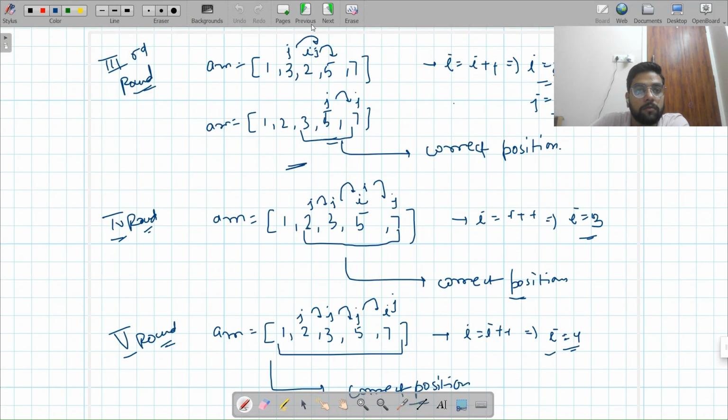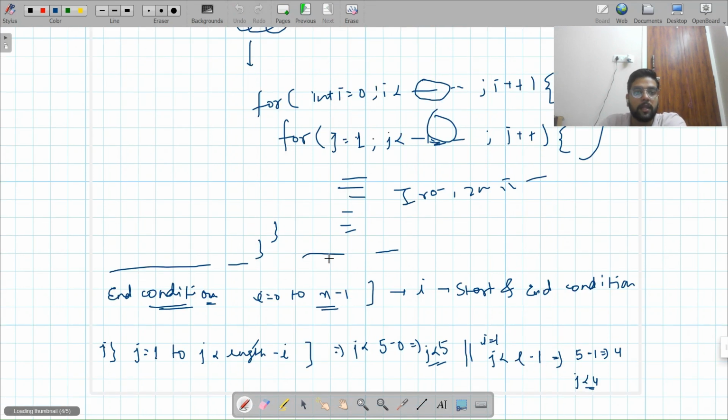That means till 2. So J is here: 0, 1, and 2. Only this condition it should check. If it is less than, then swap it. These two are already in the correct position. So the best condition for J is J equals 1 and J less than length minus I.